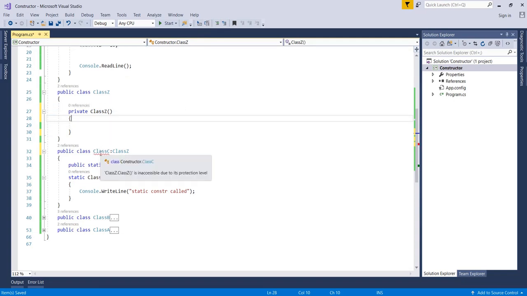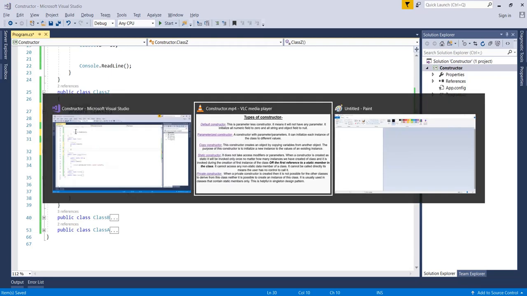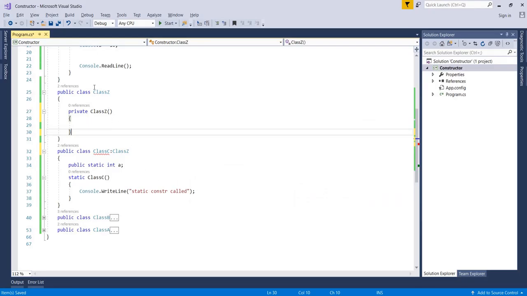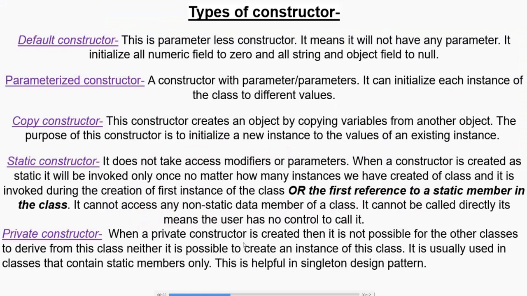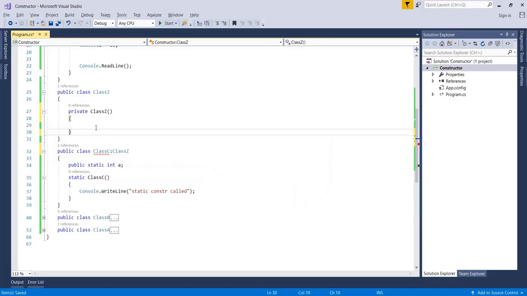It shows that it is inaccessible due to its protection level. It means that by the definition of a private constructor, when any private constructor is created, it is not possible to inherit that class. So when a private constructor is created, it is not possible for other classes to derive from this class. The first thing we have seen: we cannot inherit this class because inside it we have a private constructor. But in the case of a public constructor, we can inherit it. You can see the error has gone. In the case of private, it cannot be inherited, so I will remove this.